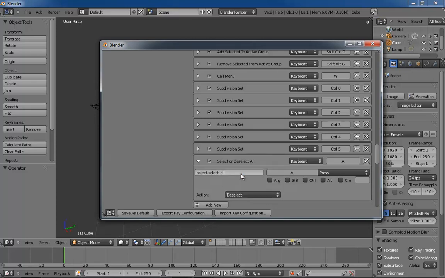We're going to set this to deselect. And instead of A, I'm just going to click right here once, then click again, so it's a left mouse click. We're going to take press and switch it to click. And really, that's all there is to it.